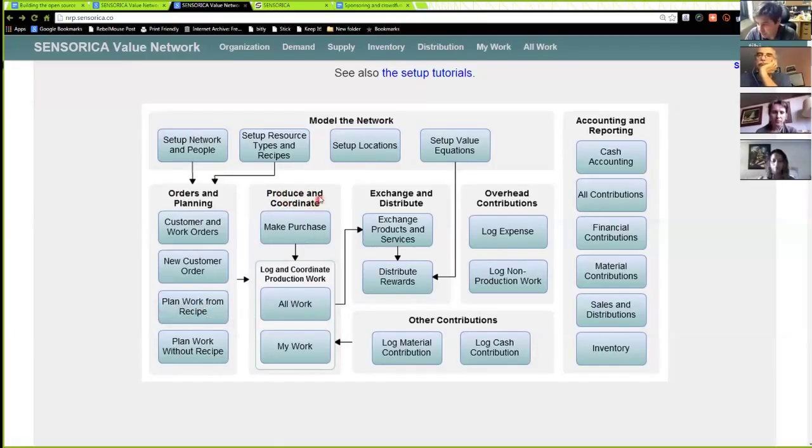There's a section of produce and coordinate. This is where you can log your contributions, including on the right side some expenses that might be allocated to projects or to the network as a whole. So this tool allows you to manage the network as a whole, all the resources that we use to build the community, but also to manage individual projects. And projects in Sensorica are governed and managed independently.